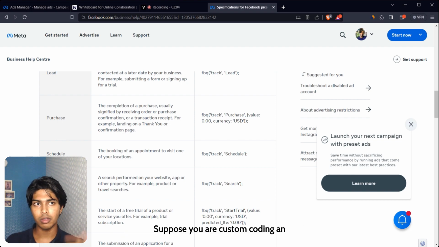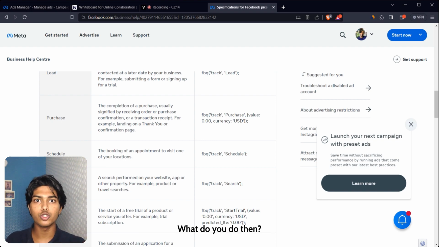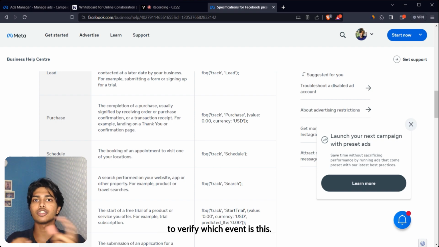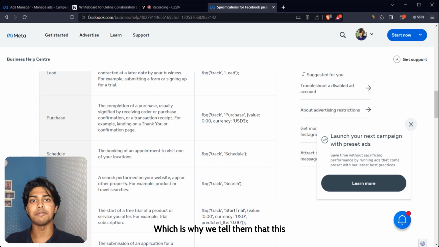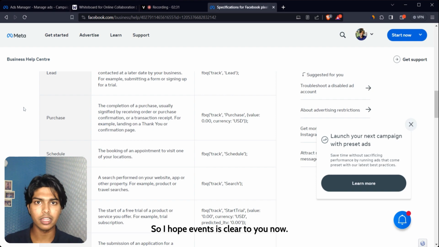But I'm going a little off topic and telling you what happens when you are not using Shopify. Suppose you are custom coding an entire new website. Suppose you are selling a course, for example. A lot of people sell courses. What do you do then? That is when a custom conversion is required. It is not a standard conversion, it is a different conversion. Facebook does not have any way to verify which event this is, which is why we tell them that this is the event that I'm talking about. How do you set that up? Let's get into it. I hope events is clear to you now.